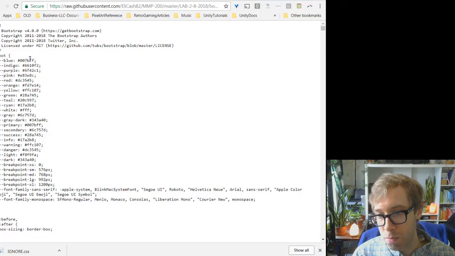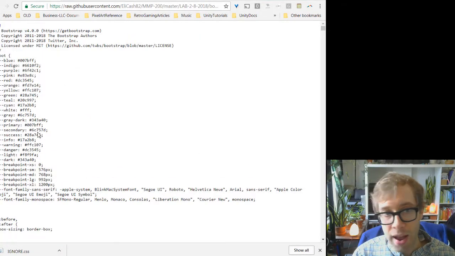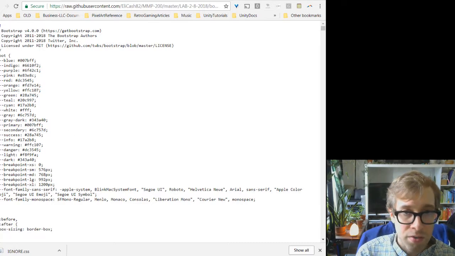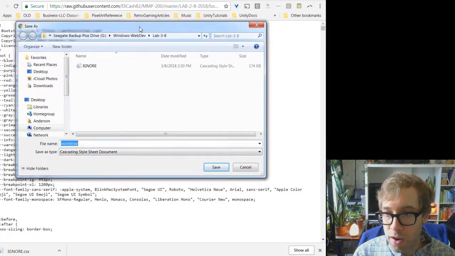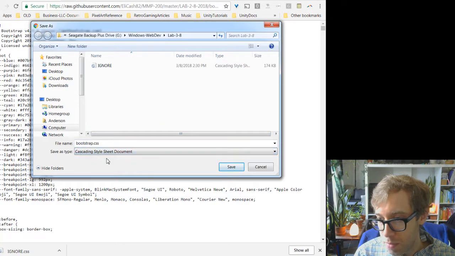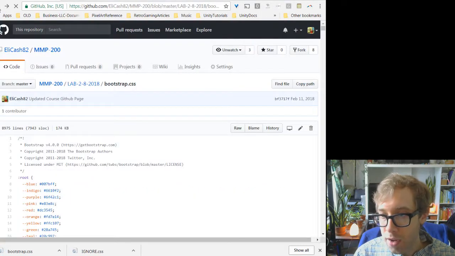I can see that this is the bootstrap. I can see it's CSS, so I'm going to save that as. I'm here in the folder. I know it's the right folder because we see this ignore file that I put in here, lab 3.8. That's what I'm naming this, and we're going to call this bootstrap.css. Make sure save as type is cascading style sheet document. Great. Save that. Go back.